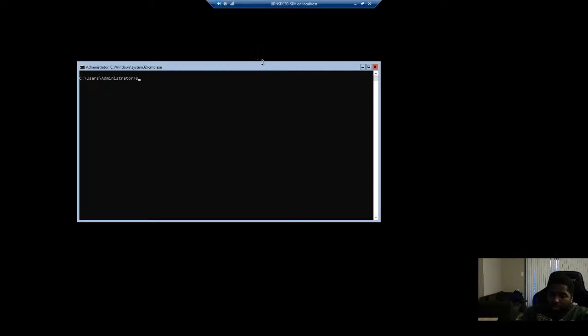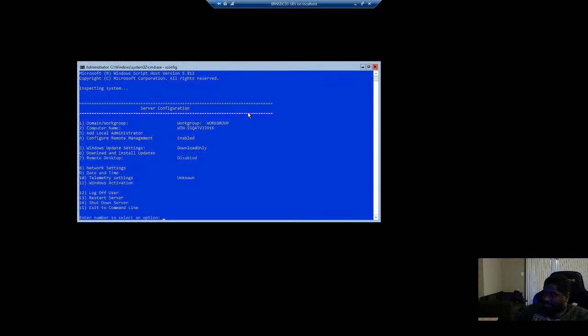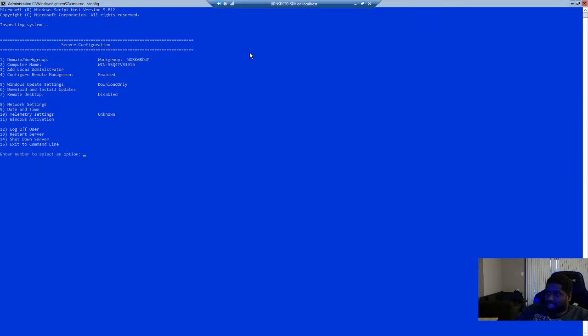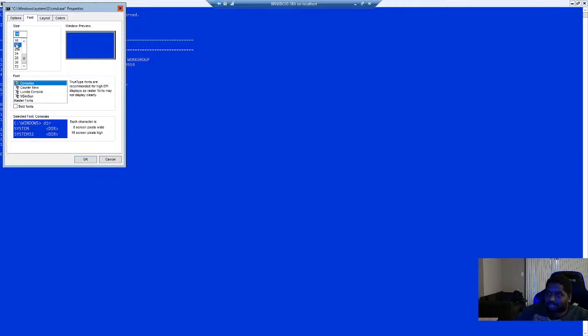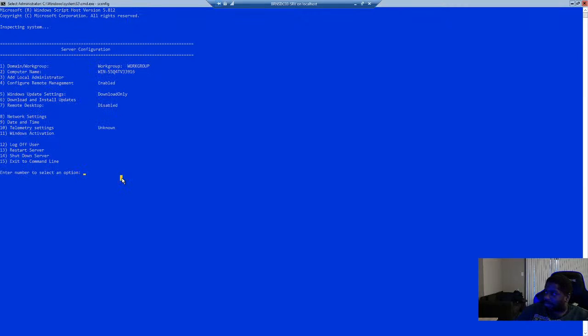And so, what I'm going to do is I'm going to go ahead and just bring up sconfig. And if we can make this a little bit bigger, if I could just increase the font size a little bit, that's perfectly fine. Now, this is sconfig. This is also a way for you to configure your entire server initially. Yesterday, I talked about how you can configure this server through PowerShell. But today, I'm just doing it through sconfig.